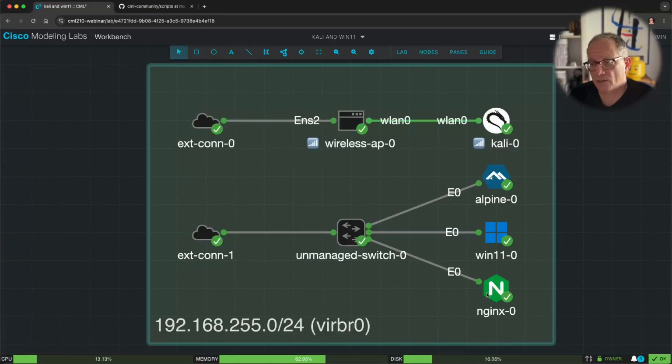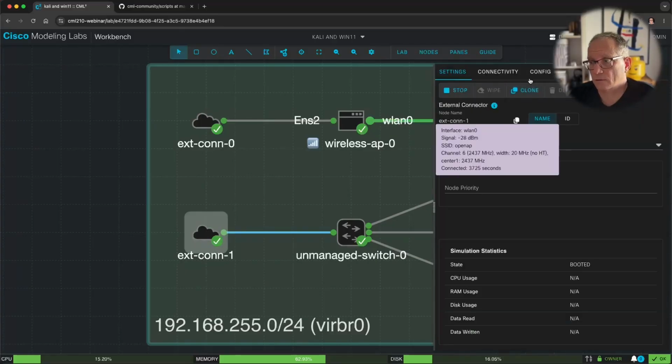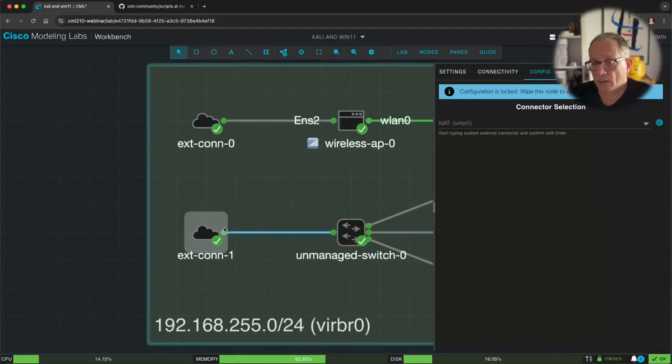Then there is an Nginx. This is an Nginx instance, a container and some infrastructure. So important here is that for PADI, which we will see in the last section, all of this is pretty much layer 2 connected. So these are external connectors which go to my virtual bridge. So they are going to be NATed to the outside world, which facilitates the use of PADI.